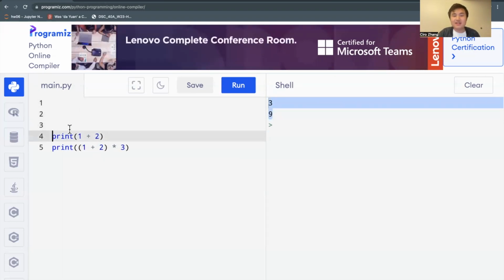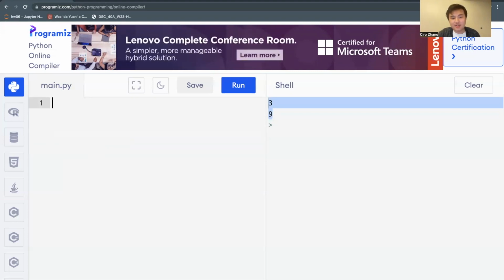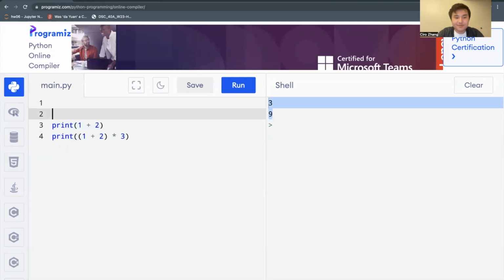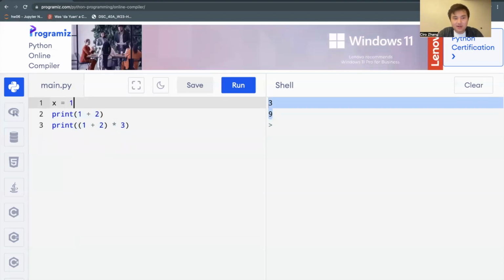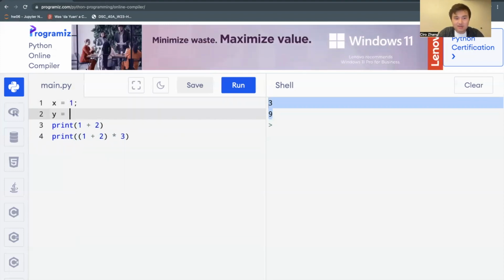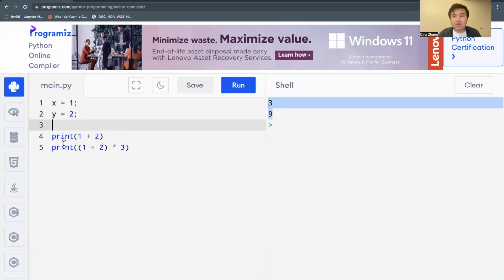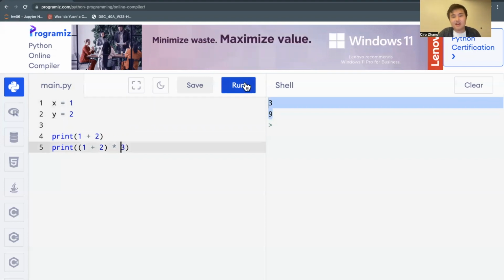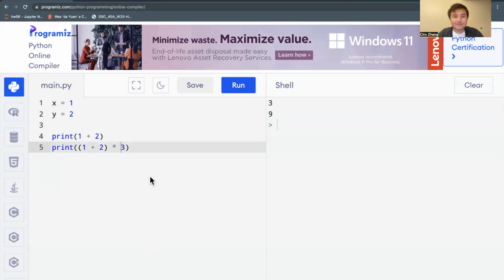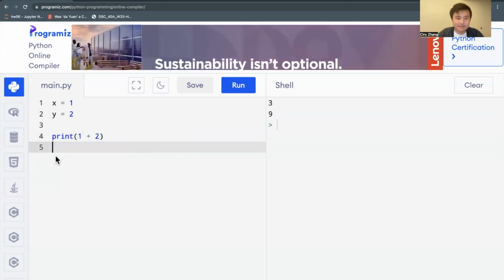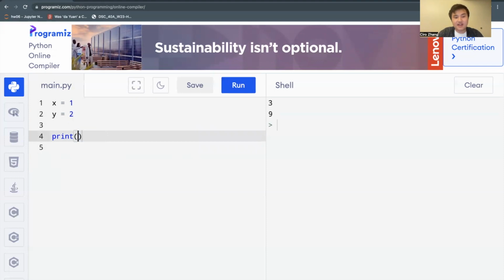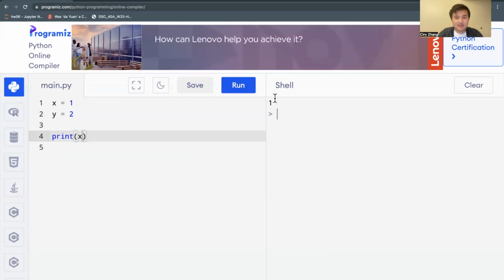So now we're going to make things a little bit more interesting. We're going to introduce a variable. So let's just do x equals 1 and y equals 2. Oh, sorry, that is not Python language. So what is going on here? So let's say we print out x. And let's just see what's going to happen. It's going to print out the number 1.